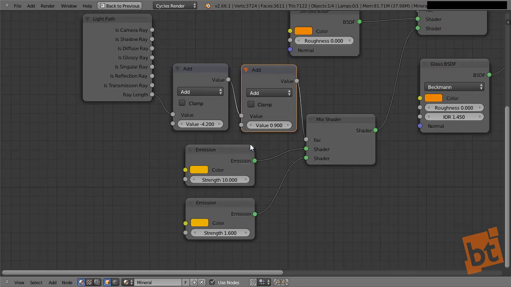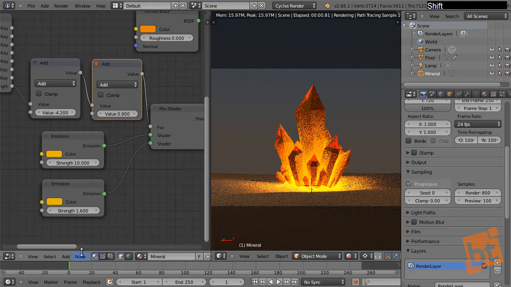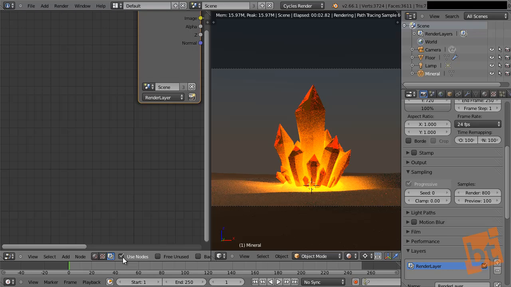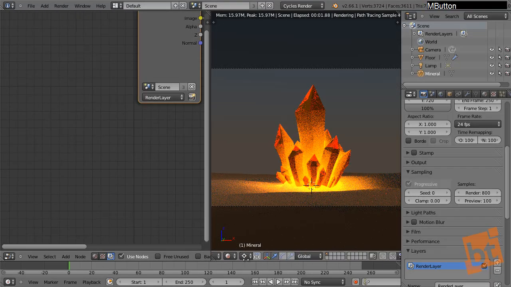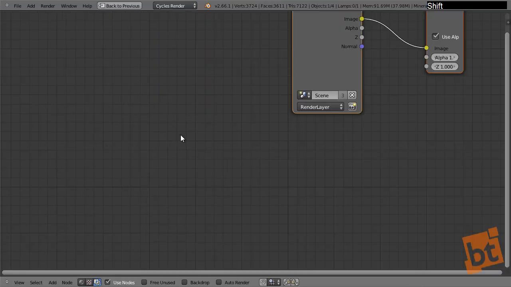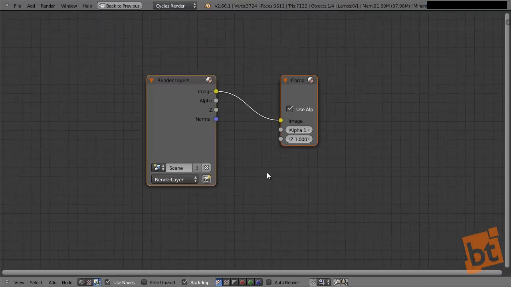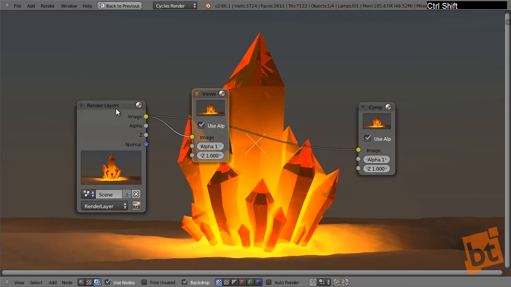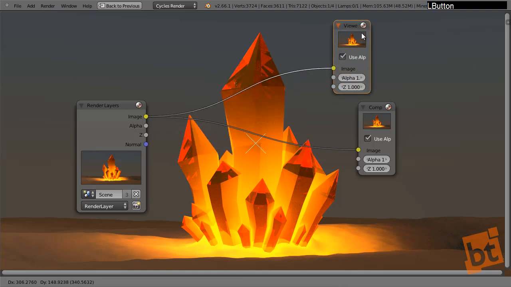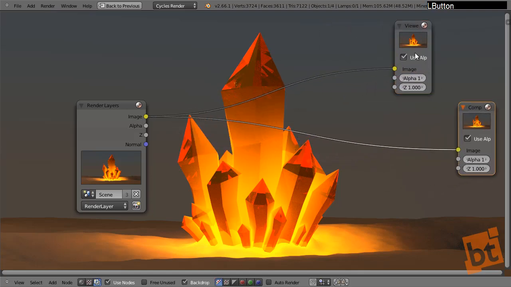Okay, so let's go to the compositor. Activate use nodes. Actually, let's make sure that this is not rendering while we work in the compositor. Let's press here to pause it. So now we can activate the backdrop. And if I press Ctrl Shift click, it will automatically create a viewer node for me.